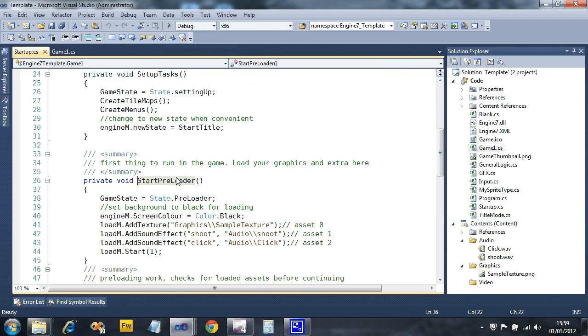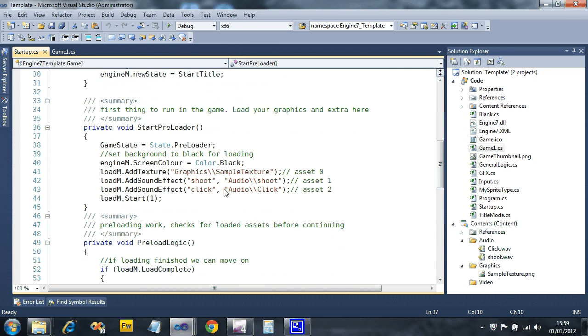It's now opened startup for us automatically and taken us to the start preloader subroutine. Now this only does a couple of things. It does this first, changes the game state to preloader. Now game state is how you organise your logic and your key detection so that you only check for the certain logic that would happen in a particular state, or the particular keys in a particular state. Okay, and we'll come back and you'll see more of that.